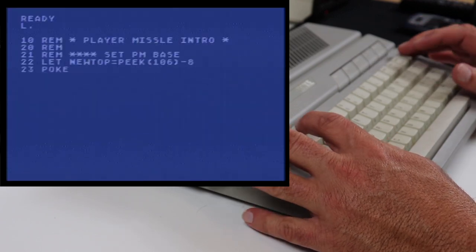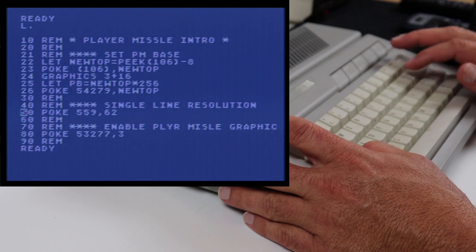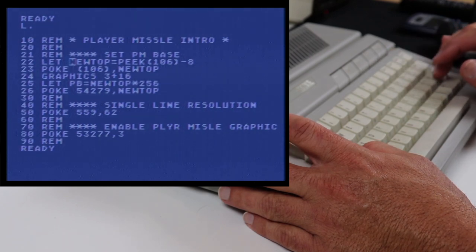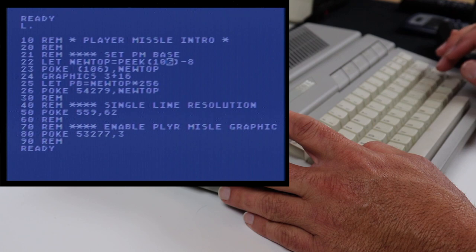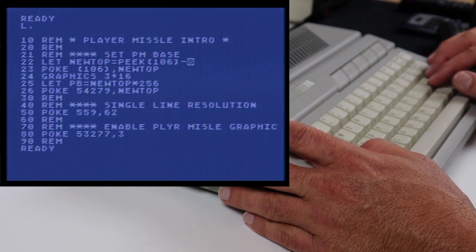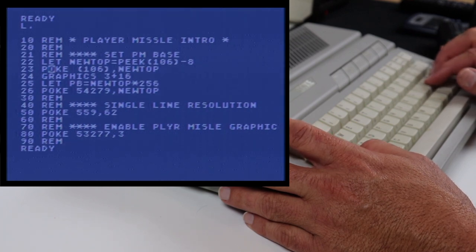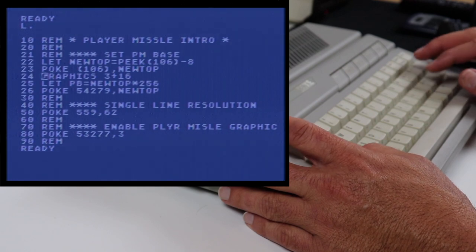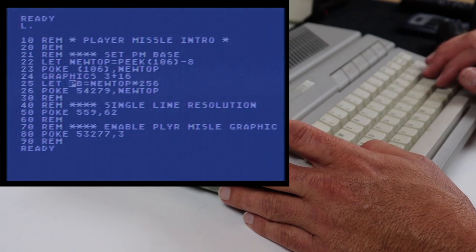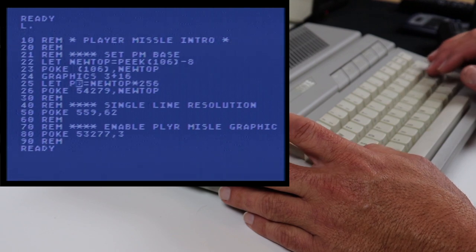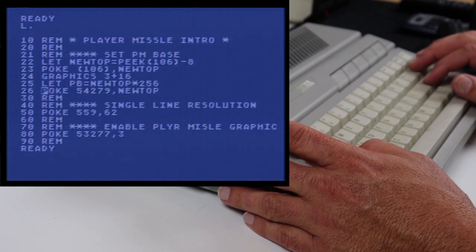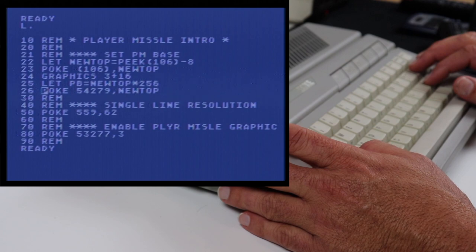Just as a quick review, we found our new top of memory with PEEK 106. We subtracted 8 pages of 256 bytes of memory, and we created a new top based on poking that value back into 106. We set our graphics mode. We let our player base of our player missile graphics equal to that new top times 256. We poke that into 54279, which tells the system where our new top is and where we're going to start our player missile graphics.